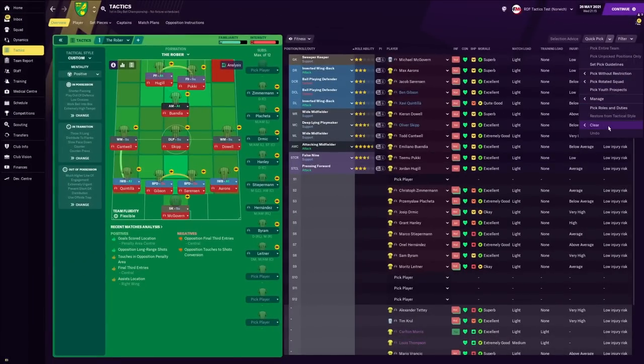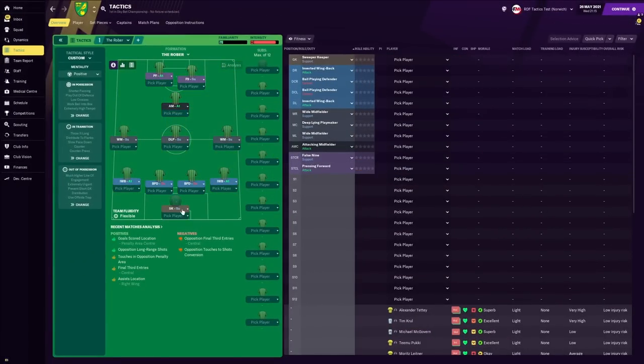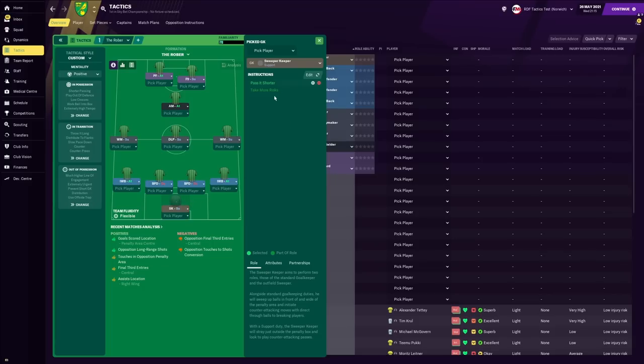Let me just clear this team. Don't know why it's even selected, but in goal we have the sweeper keeper and the instruction is to pass it shorter. The two fullbacks are inverted wing backs, so fairly attacking defenders here. We got shoot less often and tackle harder as their instructions. Two central defenders are ball playing defenders. One is instructed to stay wider and tackle harder, the other the exact same.